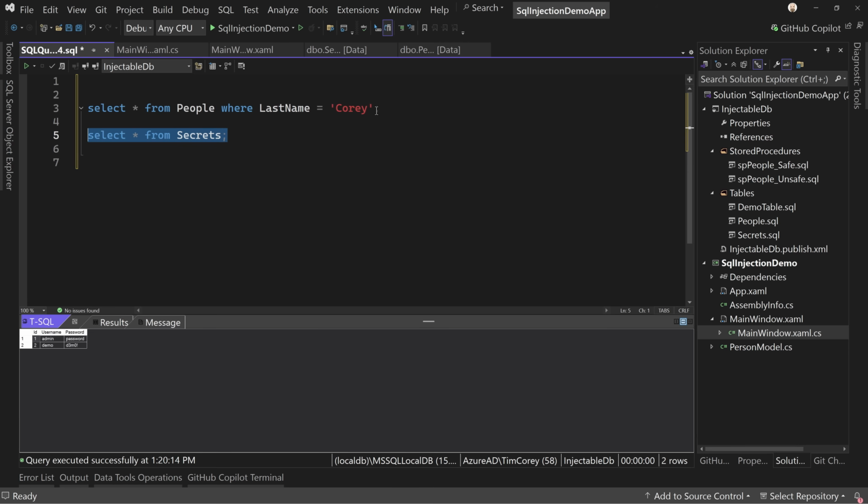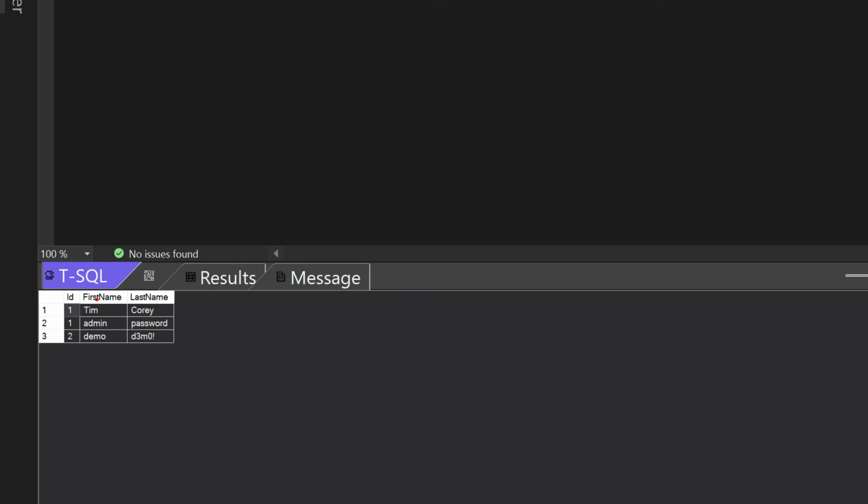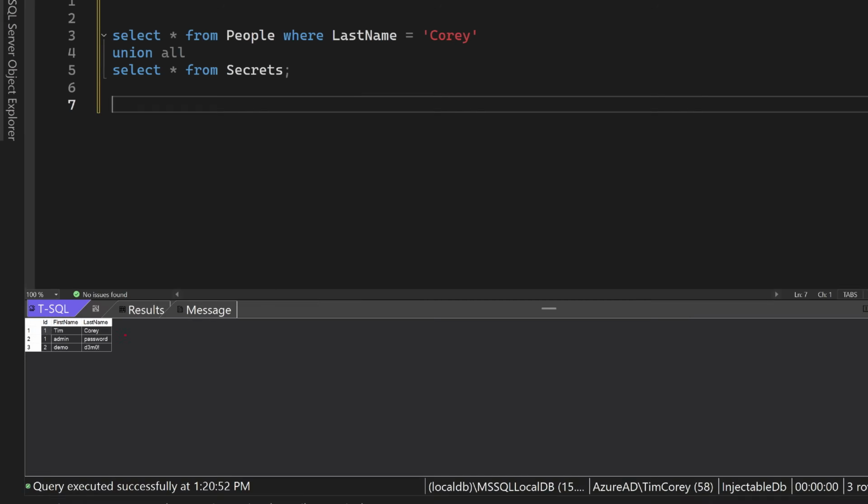So you could say something like this, where you say union all. So what union all does, it says, hey, take all the records from this first table, or this first query, and all the records from this second query, and combine them together. Now, if we ran this just as is, then we get a little bit of a funky query, but notice it says first name and last name, but yet we have admin and password and demo. But it put those records in that same query.